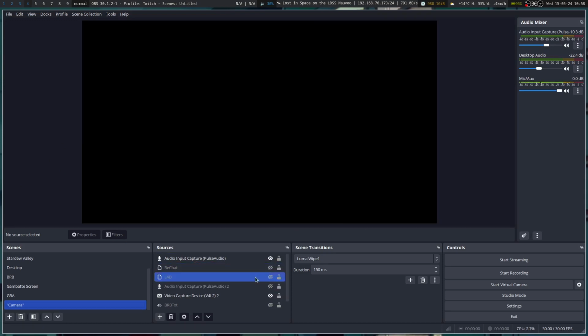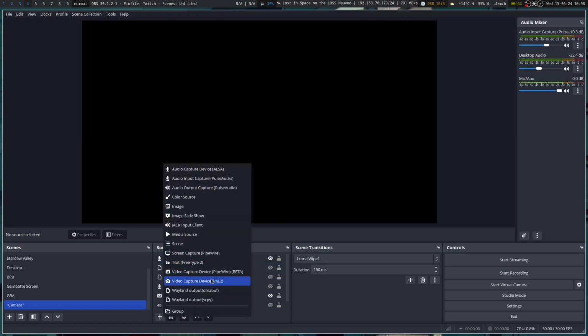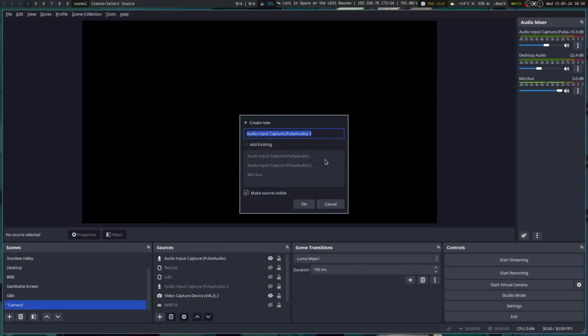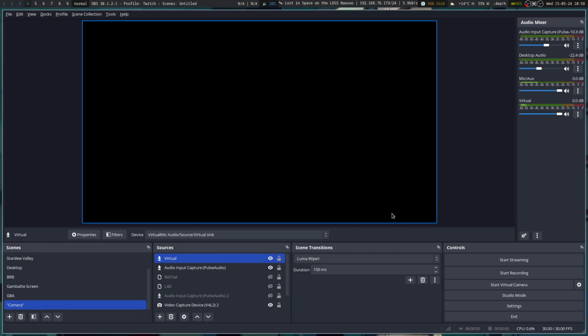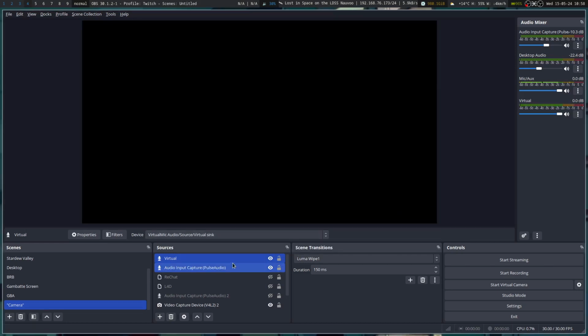So we can actually come into here if we add a, let's see, Pulse Audio capture device. We can do virtual, and then we can see our virtual mic shows up right here. So now it is right there. It used to be, but since I'm not monitoring anything, it's not doing anything.